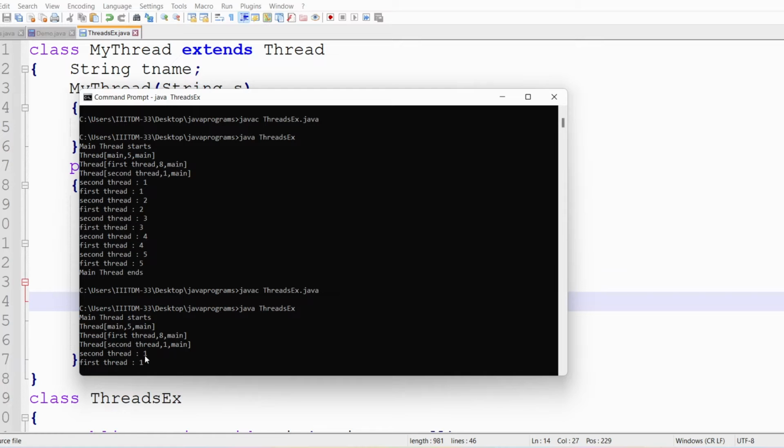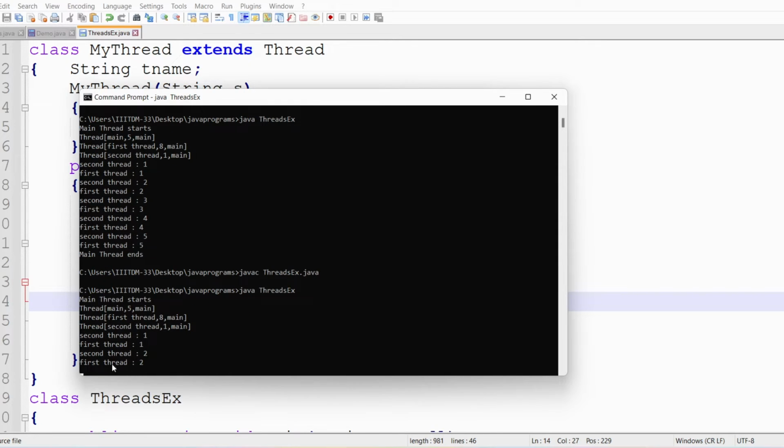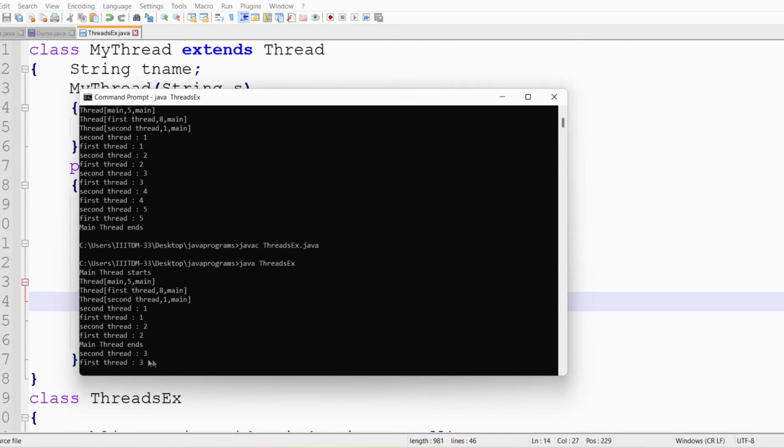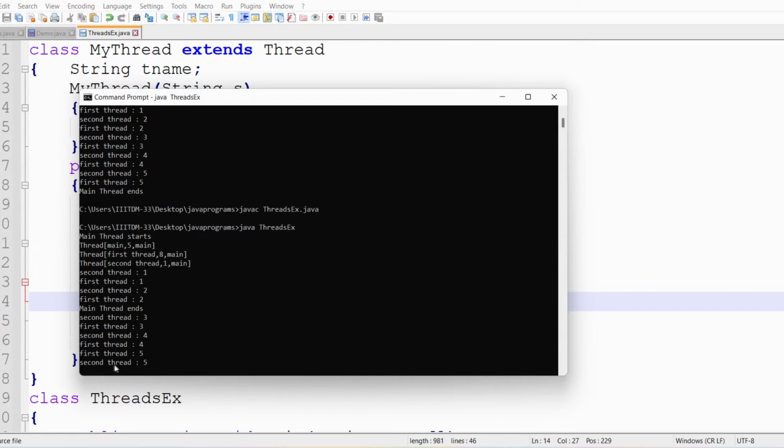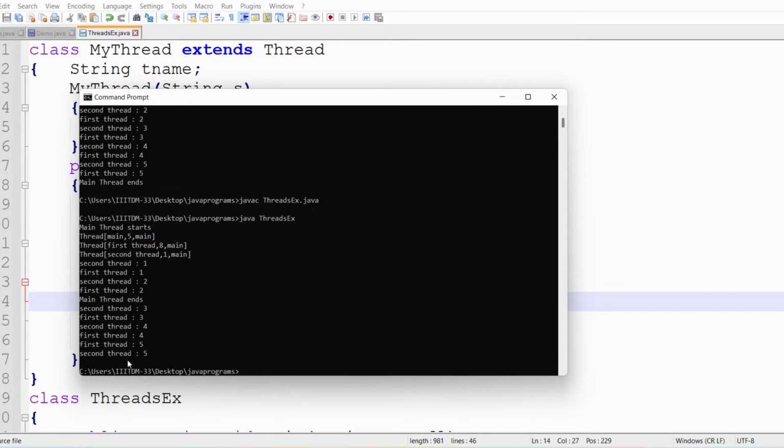See, the second thread has printed the value 1, the first thread has printed the value 1, then went to sleep, then the first thread has printed the value 2, then it went to sleep, then the main thread ends. The second thread has printed the value 3, the first thread has printed the value 3, then went to sleep, the second thread printed the value 4, the first thread printed the value 4, then the second thread printed the value 5. Like this you got the output.